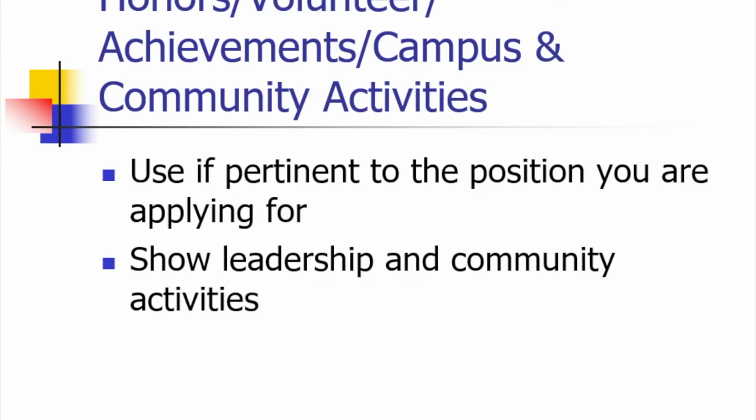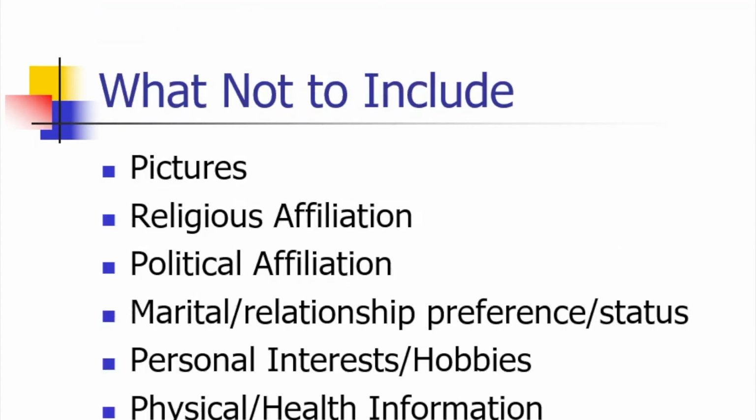So lots of flexibility on what you have here and what you don't have here, depending on how much space you have left. Things that we do not include: pictures, religious affiliation, political affiliation, marital relationship preference or status, personal issues and hobbies, and physical health information.